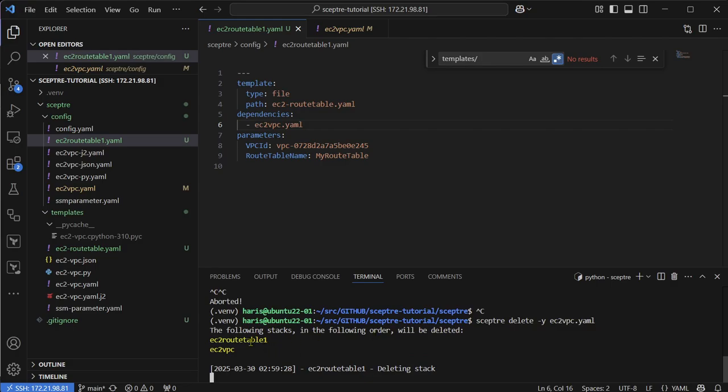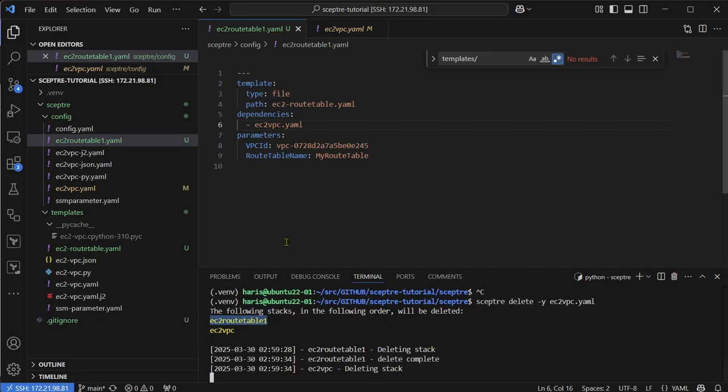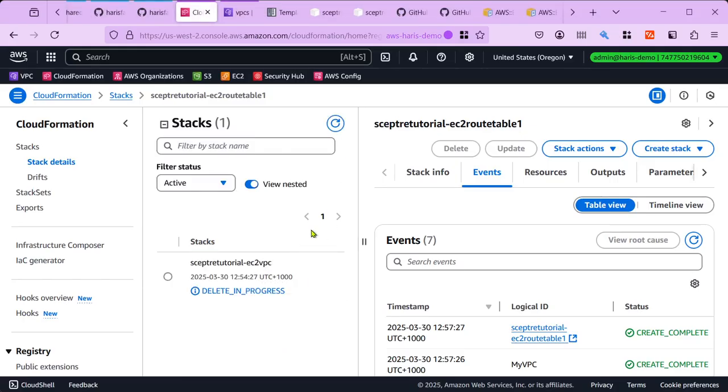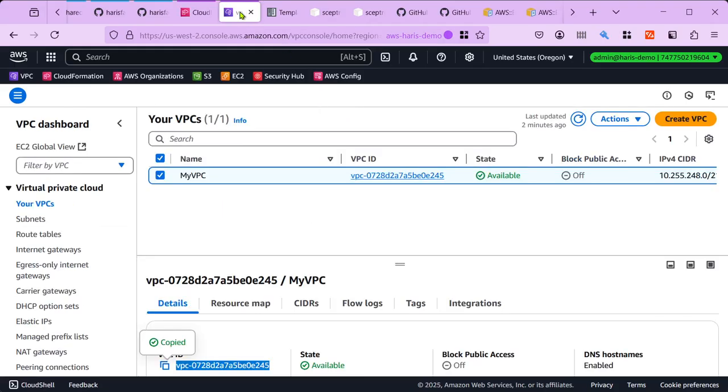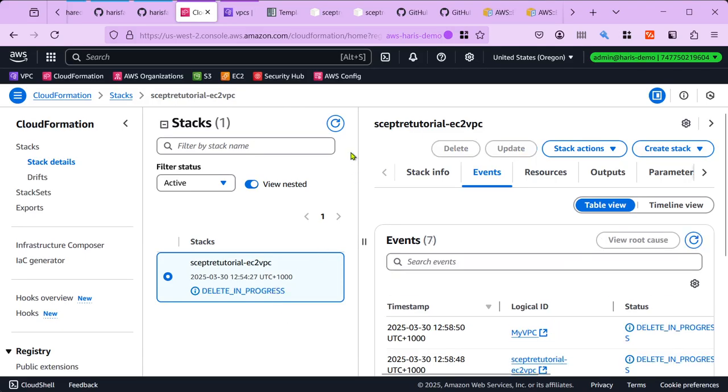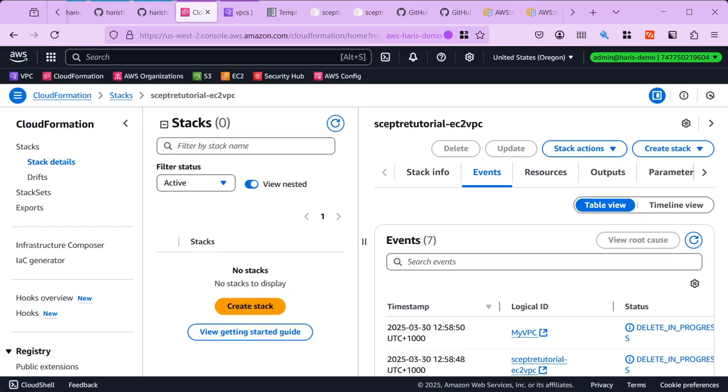Now, as you can see, the difference, it tries to delete the EC2 route table 1 stack before it tries to delete the EC2 VPC. Okay, let's go back to the console. Yeah, the route table has been deleted. Our route table stack has been deleted. Now it's still waiting to be deleted. Yeah, it is now deleted.